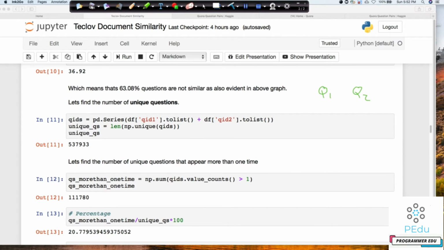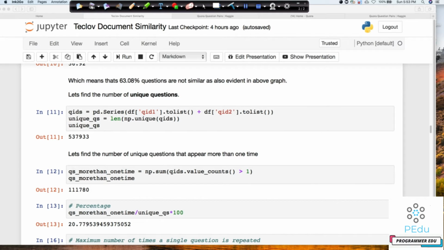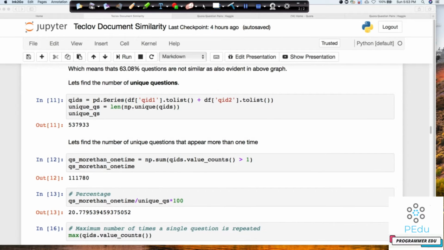Further to this, we're going to figure out the unique values. What do I mean by unique questions here? Let's say I have question 1 and question 2, question 1 and question 3, question 3 and question 4. Though there are many pairs, the unique questions are question 1, question 2, question 3 and question 4. I want to figure out how many unique values are present, and I can easily do that with this particular code. My unique questions come out to be 5,37,933 in the overall data set.